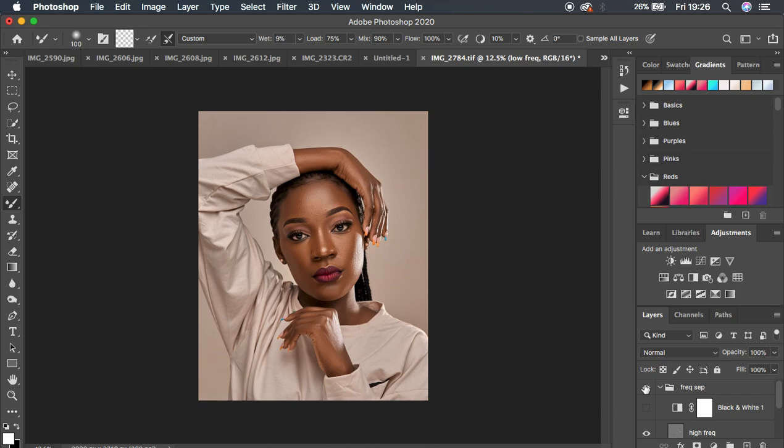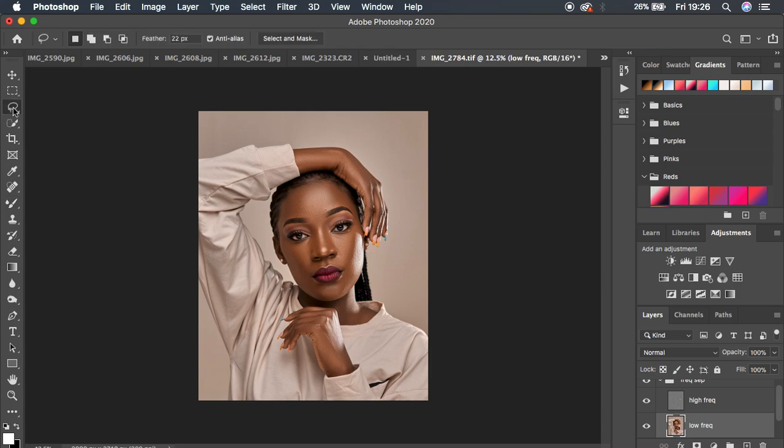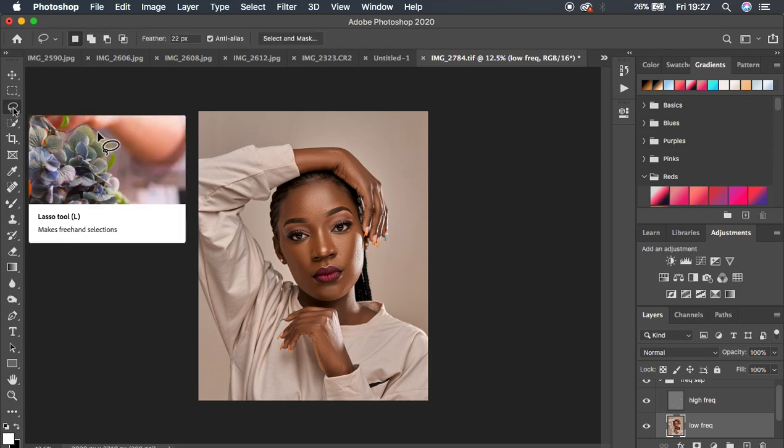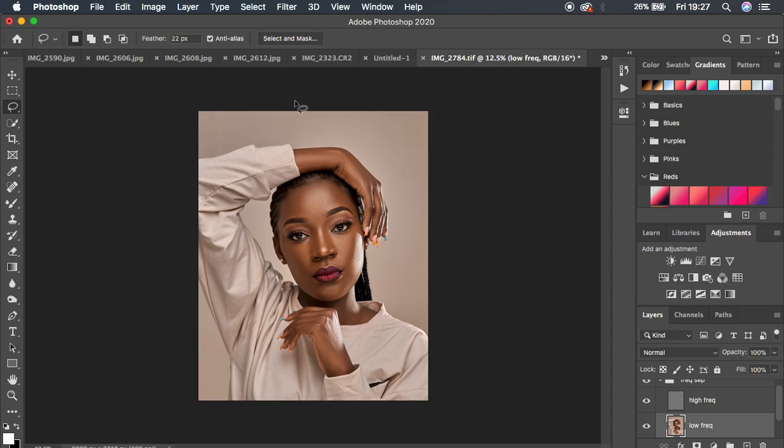And in order to do that, we can simply come and select the black and white layer and simply delete it. Come back and select the low frequency layer, and this time around get the lasso tool. So this tool is going to enable you to fine tune the areas that you may have missed out when you were trying to use the mixer brush tool to blend or even out the colors or skin tones of the image.